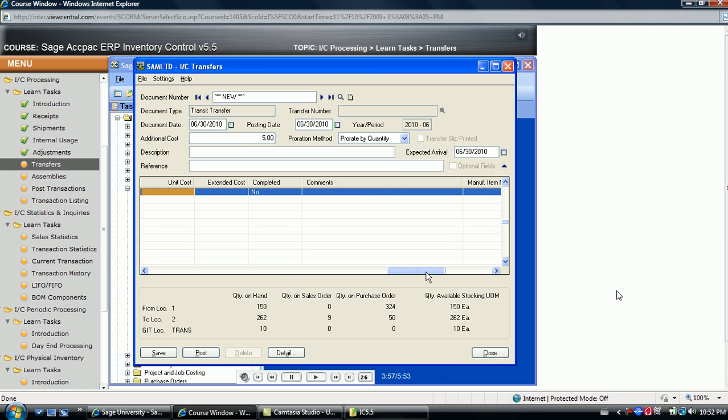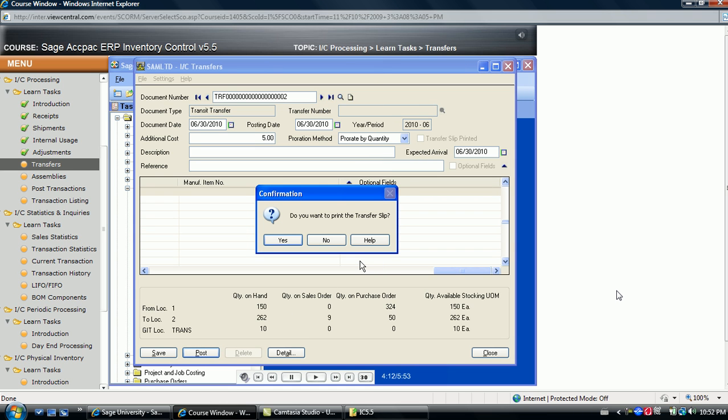If the item being transferred is defined using the user-specific costing method, enter the cost of the item for the transfer, and then enter any comments and optional field values, and then post the transfer. Accpac then creates the next sequential transfer number and allows a transit slip to be printed.